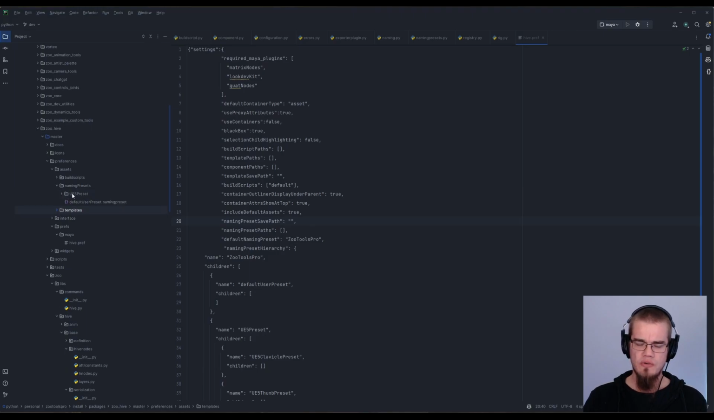Naming presets, that's where our UE5 naming preset lives. So you can actually look at this and go, this is how it works, this is how it's designed and so on.